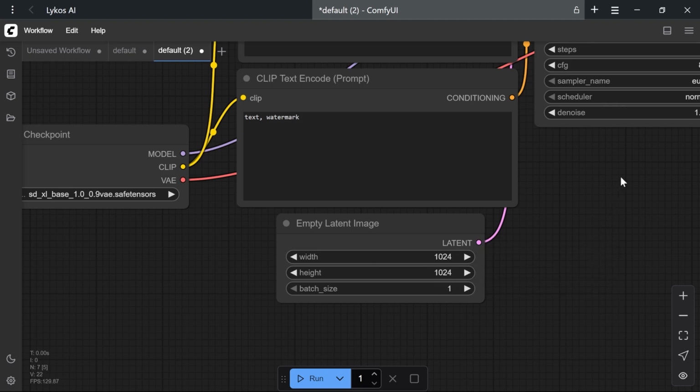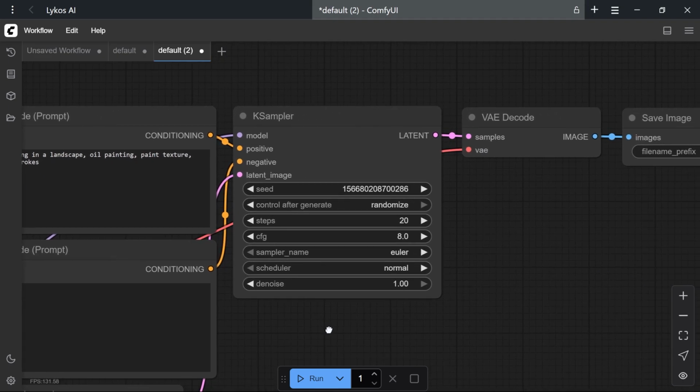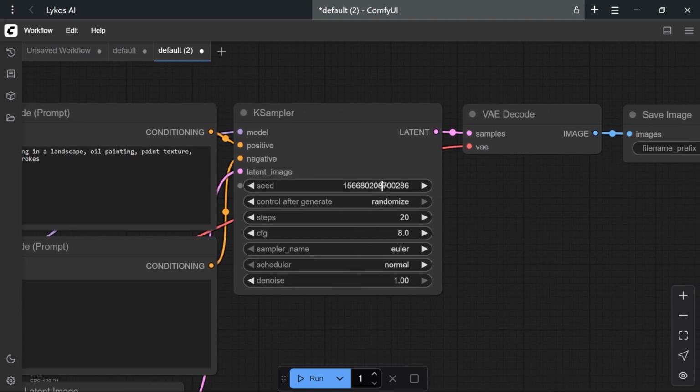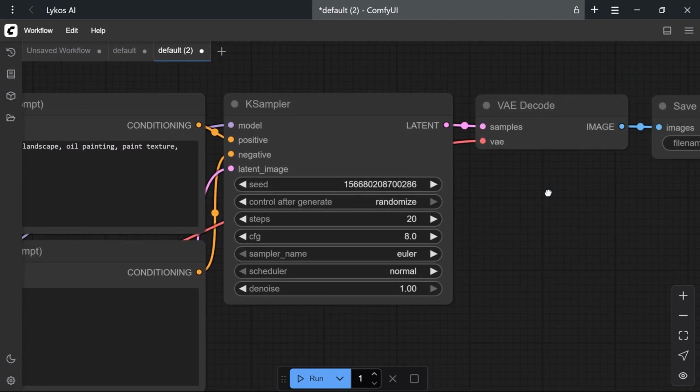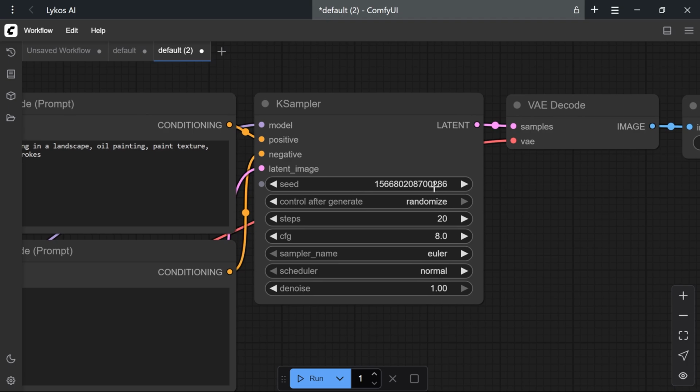Next, we arrive at the KSampler, which is the core of the generation process. This is where the image is actually created. The KSampler takes three main inputs: positive and negative prompts via the clip nodes, the model from the load checkpoint node, and the latent image, which provides the resolution. These inputs combine to define the conditions under which your image is generated. Let's walk through the settings inside the KSampler from top to bottom.